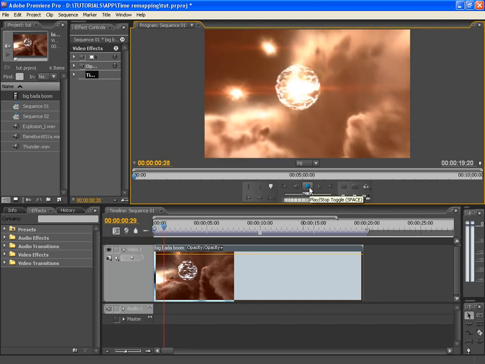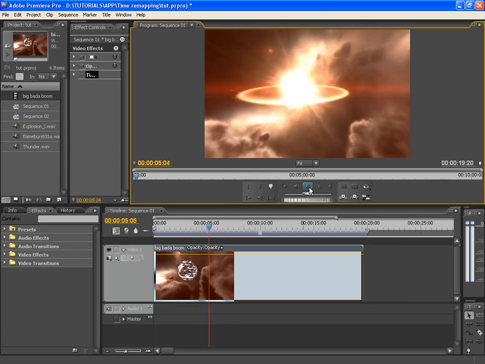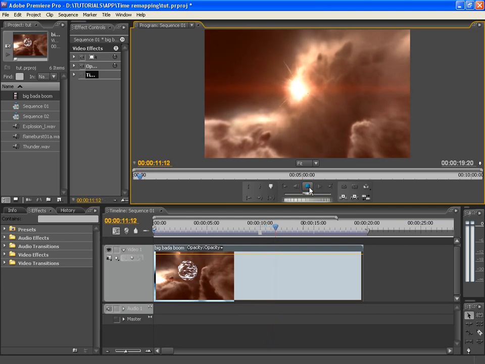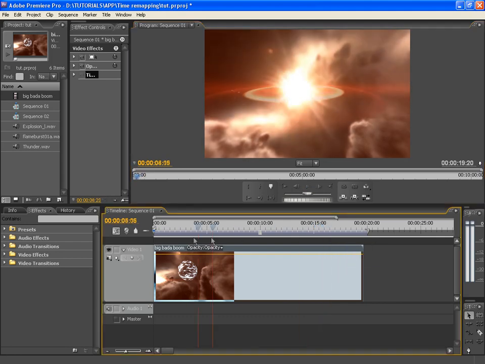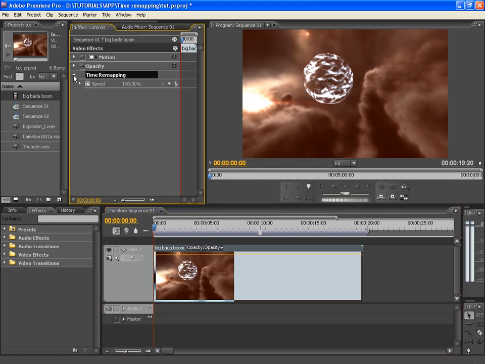So if you can imagine, we've got a piece of footage here which is a very long explosion. It's 20 seconds long, and what we might want to do is focus on the most dramatic, most impactful, intense moment inside of this explosion, and then let the rest of it just run at normal speed. The way to do that is to go to your time remapping up here, twirl down, and make sure you've got the toggle animation stopwatch selected.